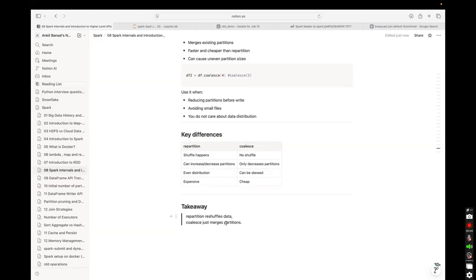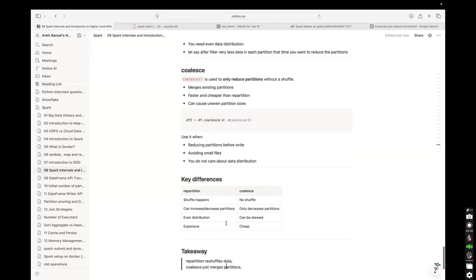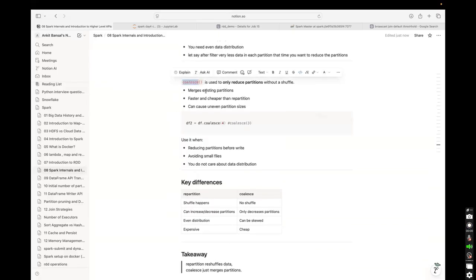This is also a very common interview question. What is the difference between coalesce and repartition? I hope with the Spark UI you are able to see that data was evenly distributed and there was a shuffle. So this should be the answer: with repartition there will be a shuffle and data will be evenly distributed, and we can increase or decrease partitions. With coalesce, we can only decrease partitions, and there is no shuffle. It is cheap, but it can cause uneven partition sizes. We have seen all of this on the Spark UI as well, so it should be absolutely clear in your mind. Okay, we'll take a 10 minute break, and if you have any questions, please go ahead.